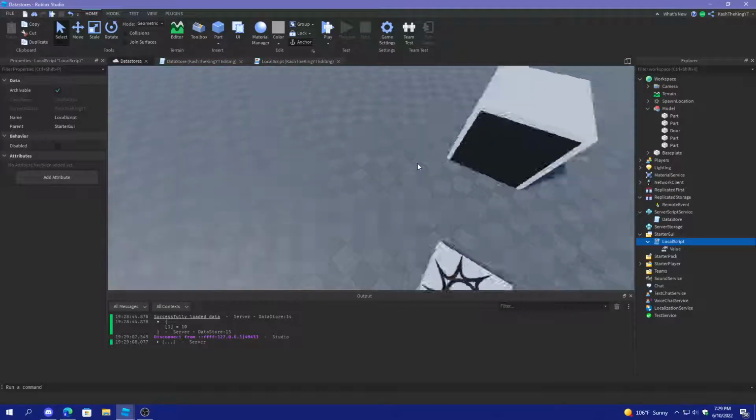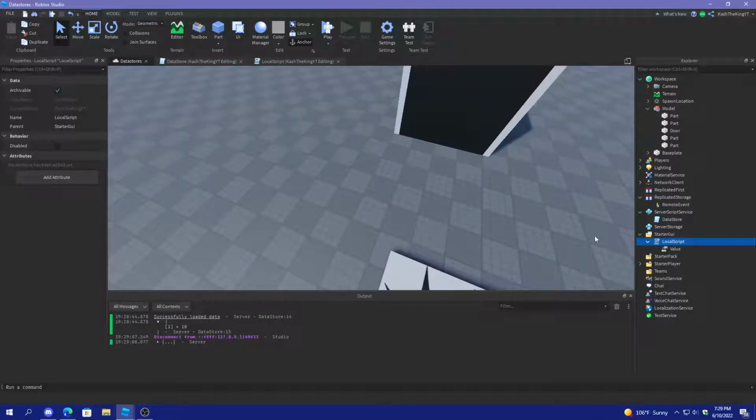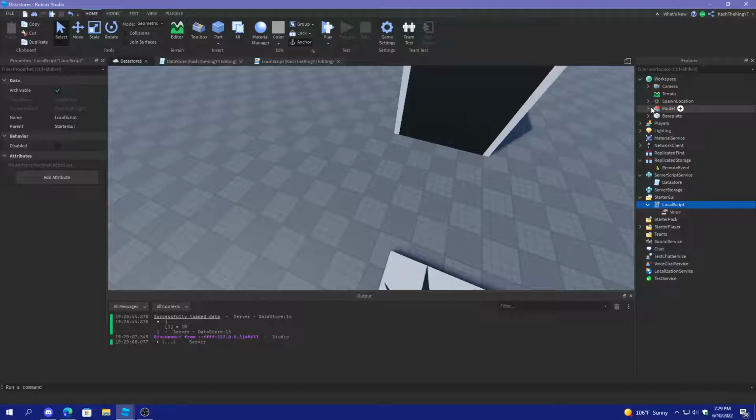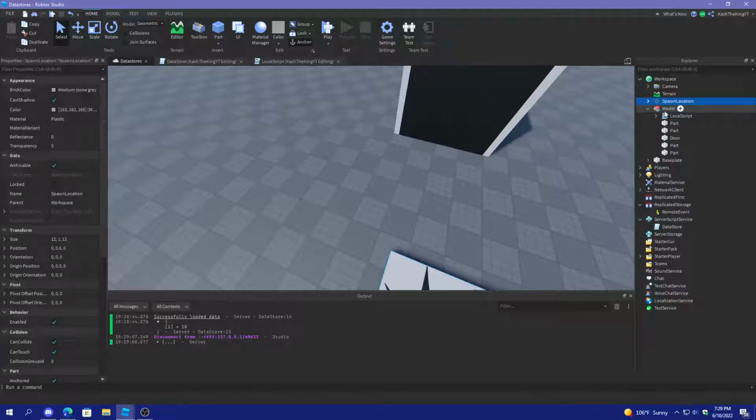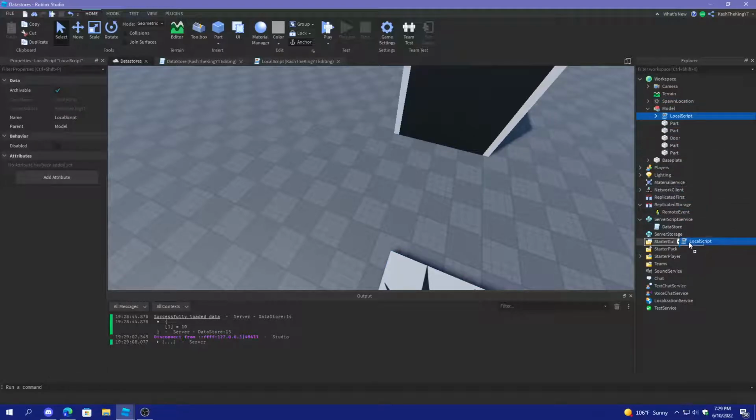So that's awesome. I'm going to leave this whole entire model and stuff in the description. So if you want to download this model and the data store simplified, basically, check the description down below.